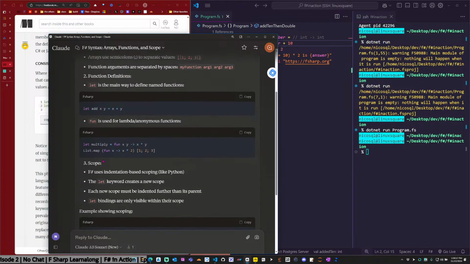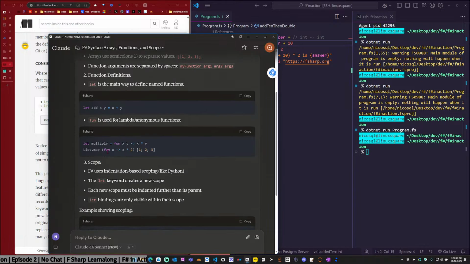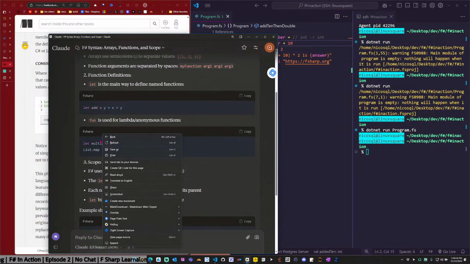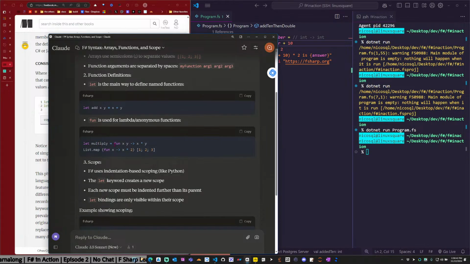That is so cool. It looks so cool. I like how it looks. It's just hard to get used to in practice. Okay, so these are functions. Let add. So I'm naming it. It's called add. X and Y are the arguments.